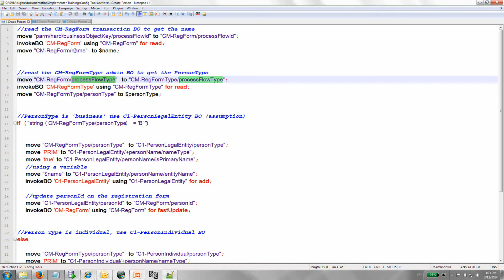The name was filled in as a result of doing the invoke BO. As a result of the invoke BO, I now have the process flow type inside the registration form BO, and I'm moving it now to a new data area, which I'm going to be using for invoking the admin BO, the registration form type BO. So then I'm going to do invoke BO on the admin on the type. Since I have the primary key, I will have my data now filled in, and then I do a similar thing I did before. The output is my person type, and I'm moving it to my local variable person type. Okay?